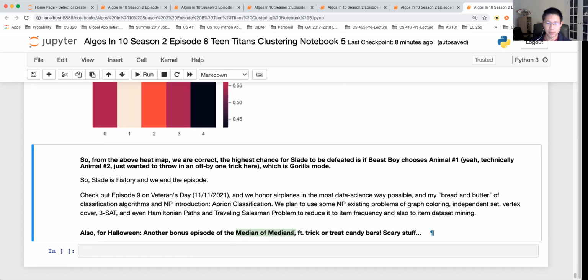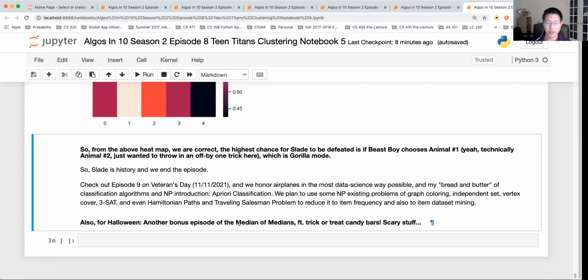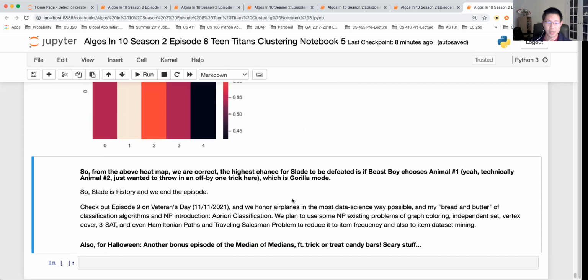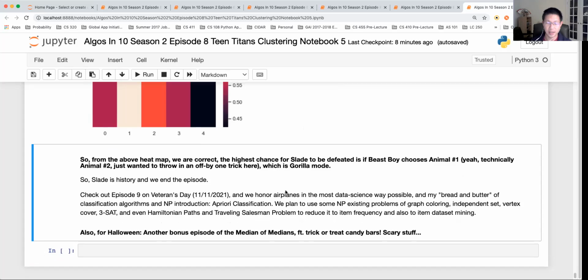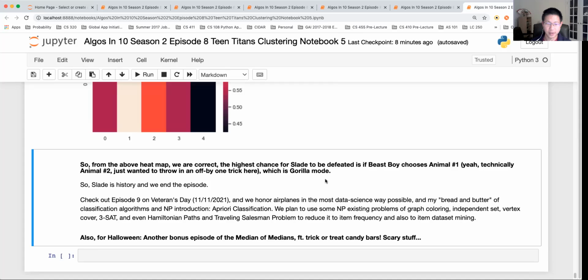If you really want to review recurrence relations, this is a great time to go over it because it's all about recurrence relations in this horror episode. Recurrence relations by themselves aren't bad, especially with the master theorem, but when you add them to median of medians, it can drive your mind crazy. So to make it not too crazy, I'm going to only use fractions that are solvable in my head. And of course, after that, we have episode 9 on Veterans Day.